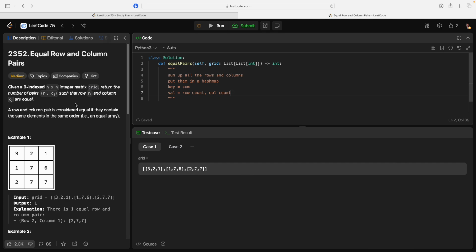Now, what's the number of pairs you can make out of two things? There's a formula for that. Oh wait, it would just be blank times blank. What am I thinking? And then we just return the sum of all the products of the counts. So if you have one row and two columns with the same value, that's two pairs. If you have two rows and two columns, that's four pairs. Okay, cool.